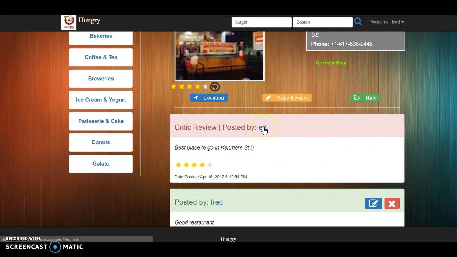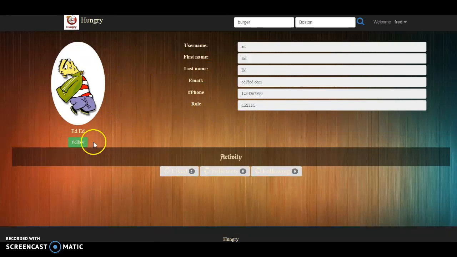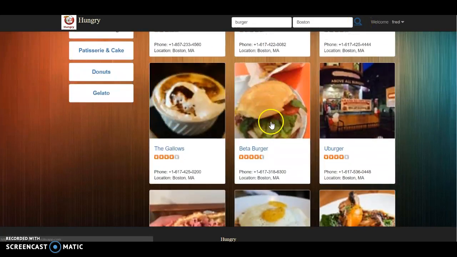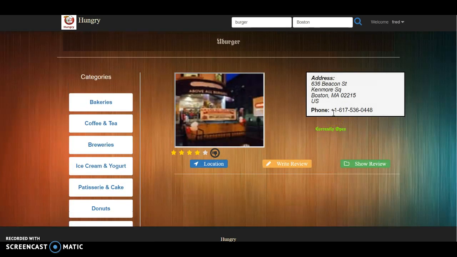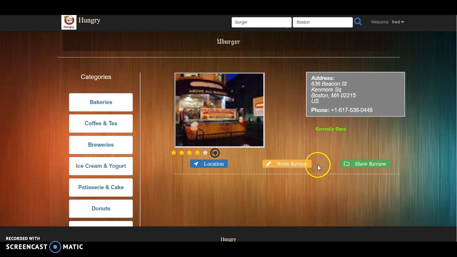Now if he clicks the critic, he will be redirected to the critic page. He can follow a critic. Once he follows the critic, he will know about the restaurants the critic has liked and the other followers of the critic also. So this acts as a networking platform. Now he can go back to the site. So these are the basic functionalities of a normal user.